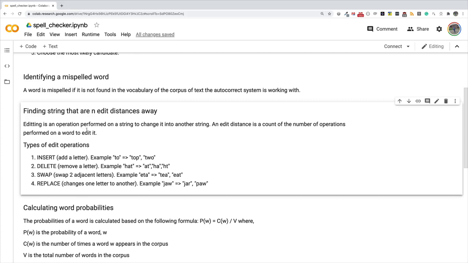An edit distance is a count of the number of operations performed on a word to edit it. I have explained these. The types of edit operations: we have insert, which is to add a letter. For example, if I have the word to, and I add p at the end, it forms top. If I insert w between t and o, it becomes two. So the insert operation helps us to transform one word into other words, okay?